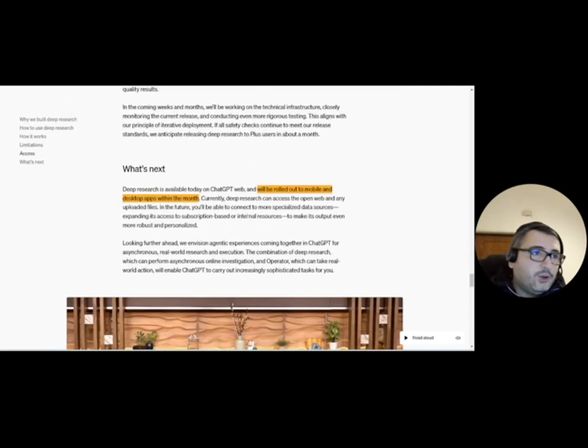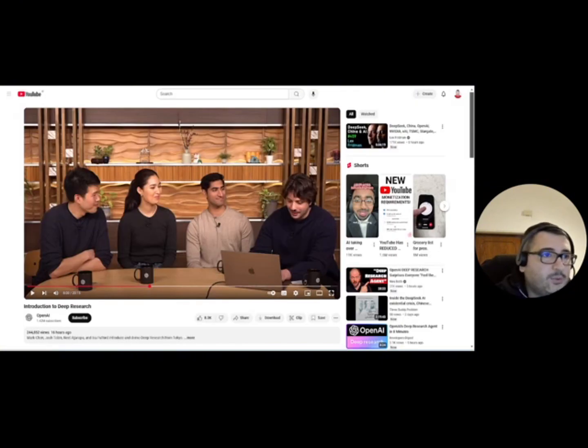In perspective of future releases, it is important to note that they are aiming to roll out this model also on mobile and desktop apps within this month. Here you can see an example where an employee of OpenAI is prompting the model just to understand and have a taste of how it works and how it performs. Let's have a look at it.